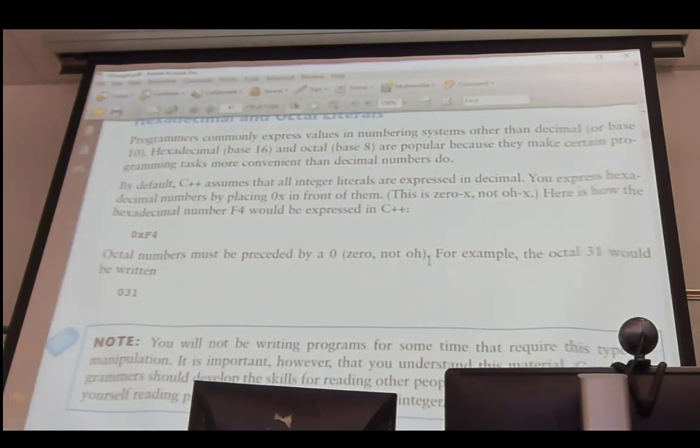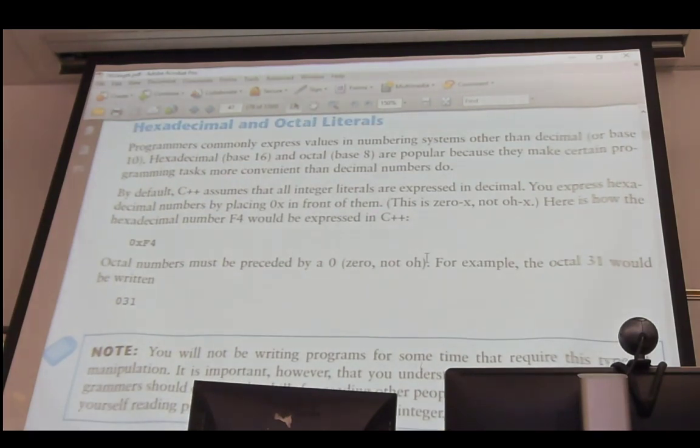back here, it tells us that by default, C++ assumes that all integer literals are expressed in decimal. You express hexadecimal numbers by placing a 0x in front of them. This is 0 and the X, not O and the X. And it shows you an example of how you can actually show it.